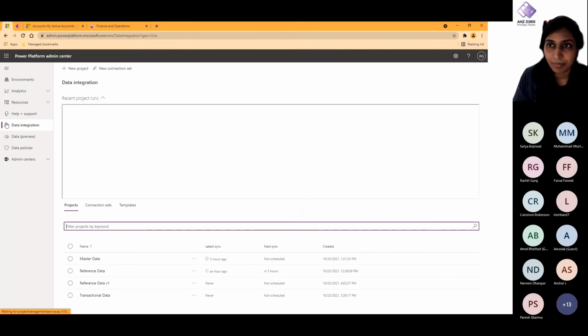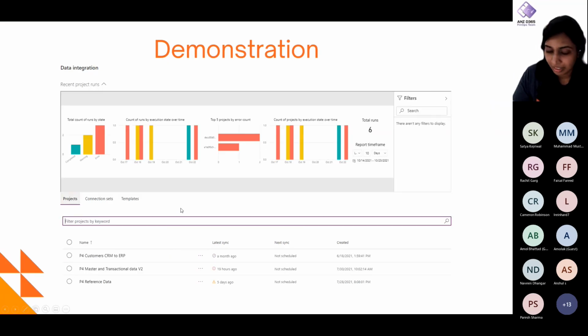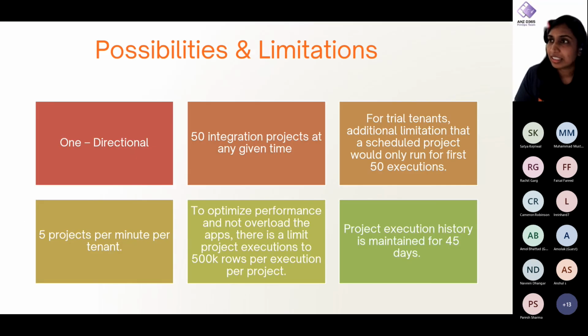Okay, going back to my slides. That was the end of my quick demo. These are some possibilities and limitations on what we're talking about, how we can leverage the dual write integration. And first thing is it is one directional. I think somebody asked the question in chat. I have not looked at it very much, but just a recap on that.